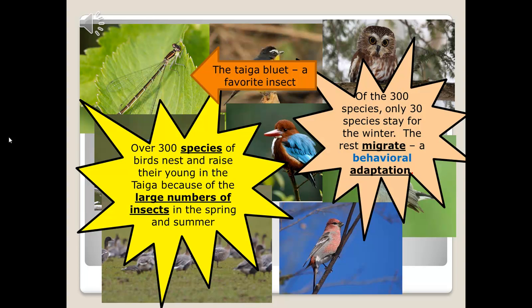Over 300 species of birds nest and raise their young in the taiga because of large numbers of insects that live there also in the spring and summer. Of the 300 species, only 30 species stay for the winter. The rest of the birds migrate, a behavioral adaptation. And please note that the taiga bluet is one of the favorite insects of all those different species of birds.